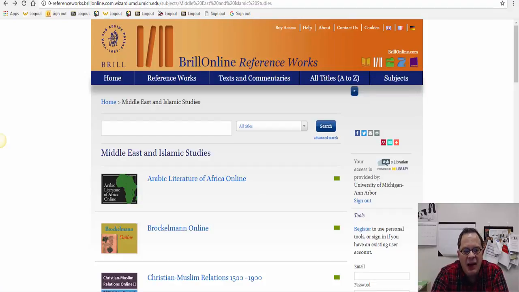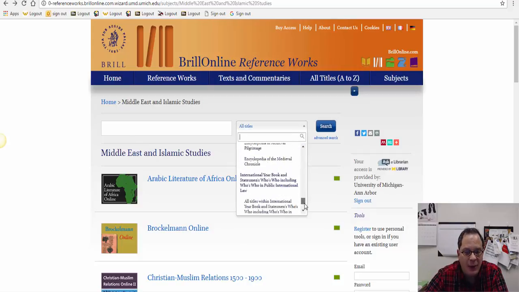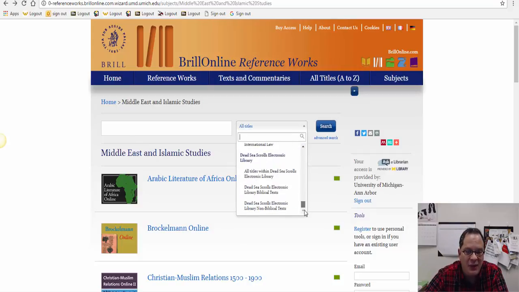Because I clicked on Middle East and Islamic studies, one would think I would be searching through exclusively those titles under that subject from that point forward. But that's not the case. What you would be doing if you searched in this search window here is you would be searching through all of the titles that are available in this particular database. And that's not at all what we want to do.